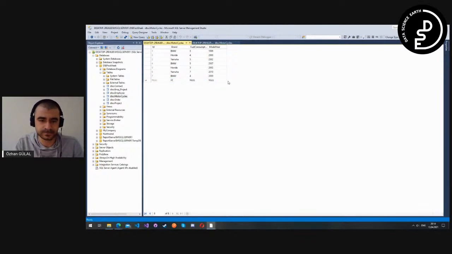Another one, Honda, 7 liters and 2007. Yamaha, 3 liters and 2007. And the last one, again BMW. It should be 5 liters and 2000. 2000 is fine for me. Okay, that was good.